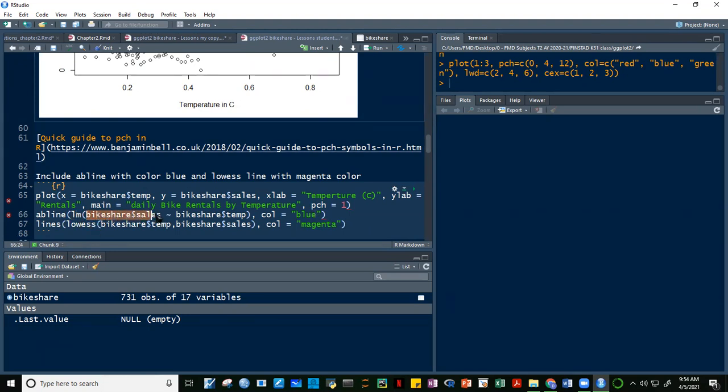Okay, and then your y-axis, which is your dependent variable. Tilde, okay, tilde, and then your x-axis. This should be temp C, sorry. Temp C to. And then let's give it a color blue.